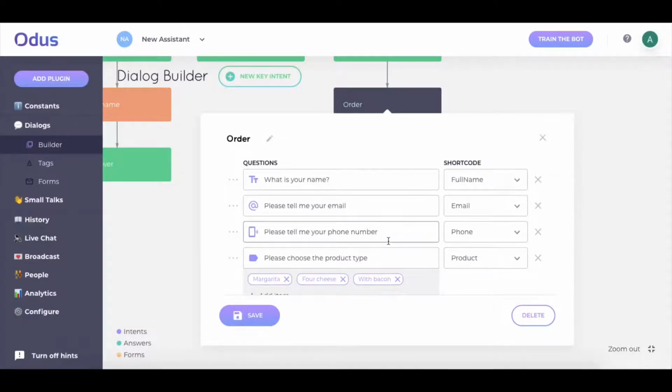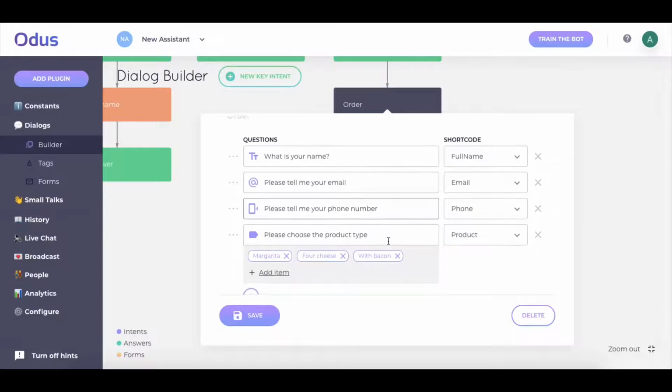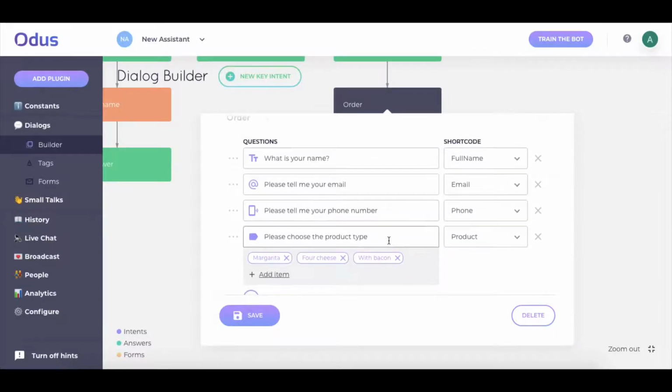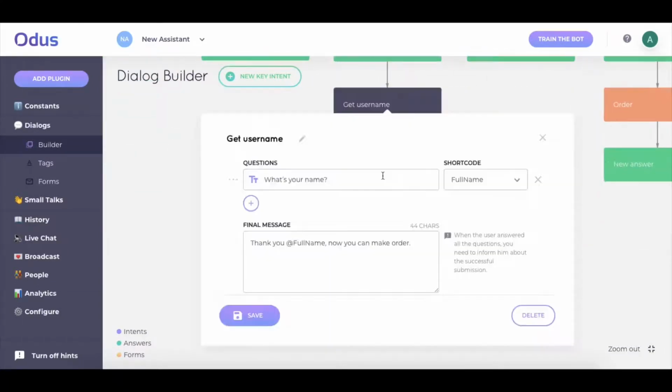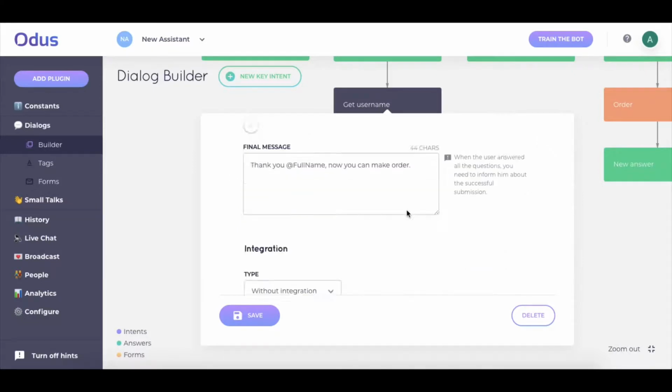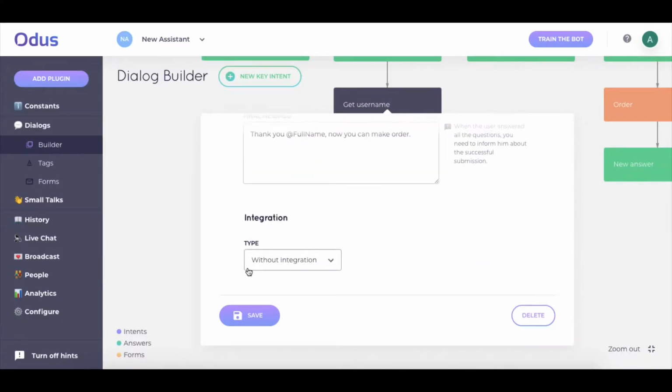But we do not recommend creating long forms like the one in my example here. Once the user enters the form, he or she will not be able to leave it until the questions end. That's why we strongly recommend you create short forms to collect data from your user and to use no integration there.